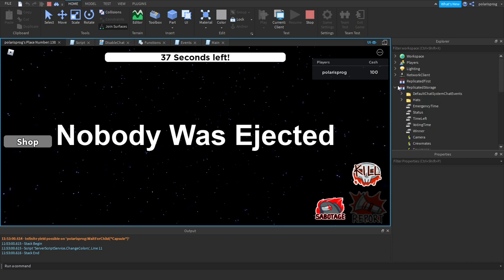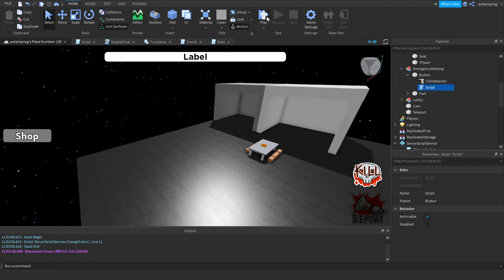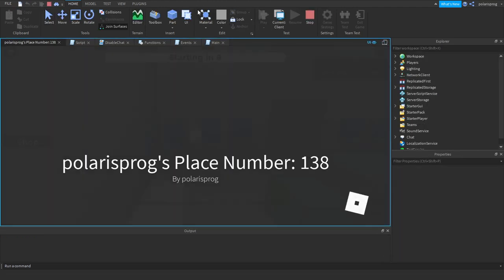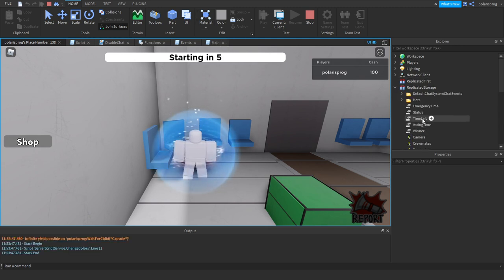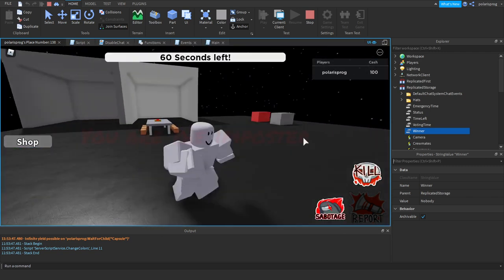Why? Oh, I didn't check the time left. No, not the time left. The winner value. Okay, so it doesn't update the winner value. This is unexpected. Let me just select my winner value. I really want to see if it's just because of whether it updates.